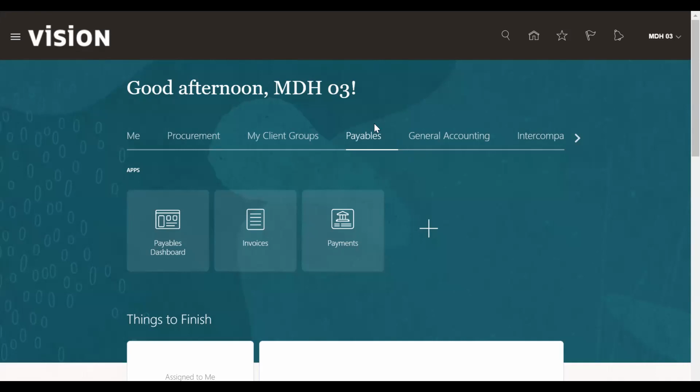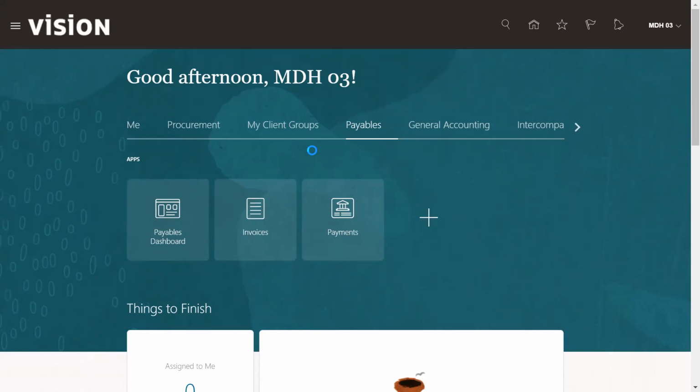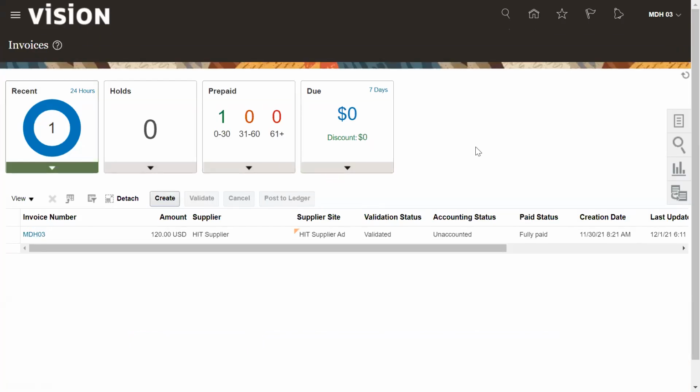So let's start. Prior to that, the user needs to have the payables roles to enter an invoice and access the payment configuration, right? So let's start with how to enter the standard invoice. Go to the user and then click on payables.